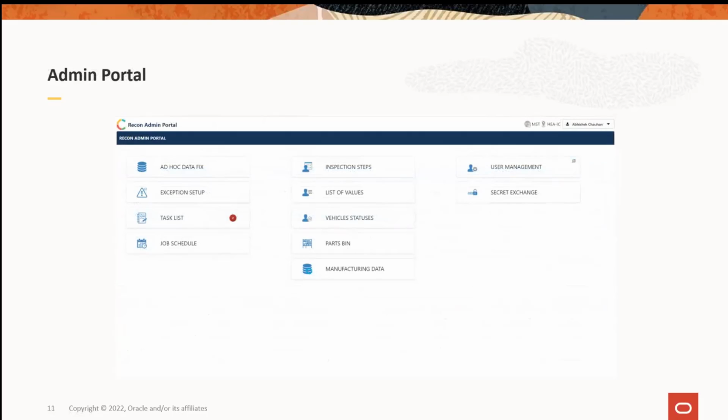This is an admin portal for the internal support team to do various ad hoc tasks, to maintain some of the master data, to maintain APIs, to talk to various Carvana systems where we can update it but cannot see it, kind of thing. Maintain the users, task lists, and those kind of things.